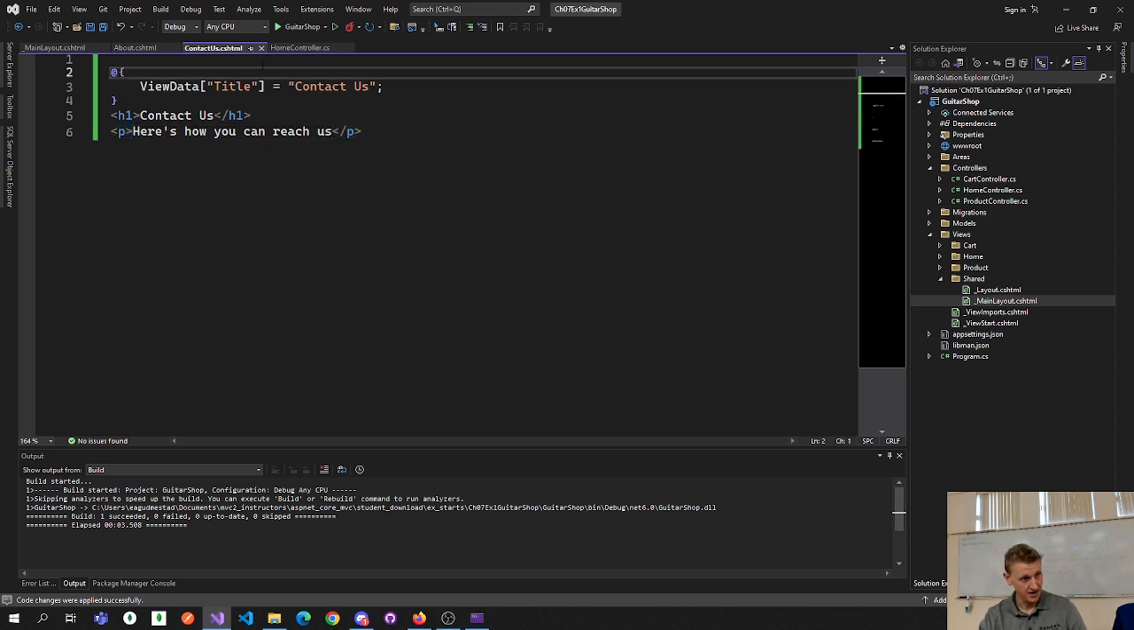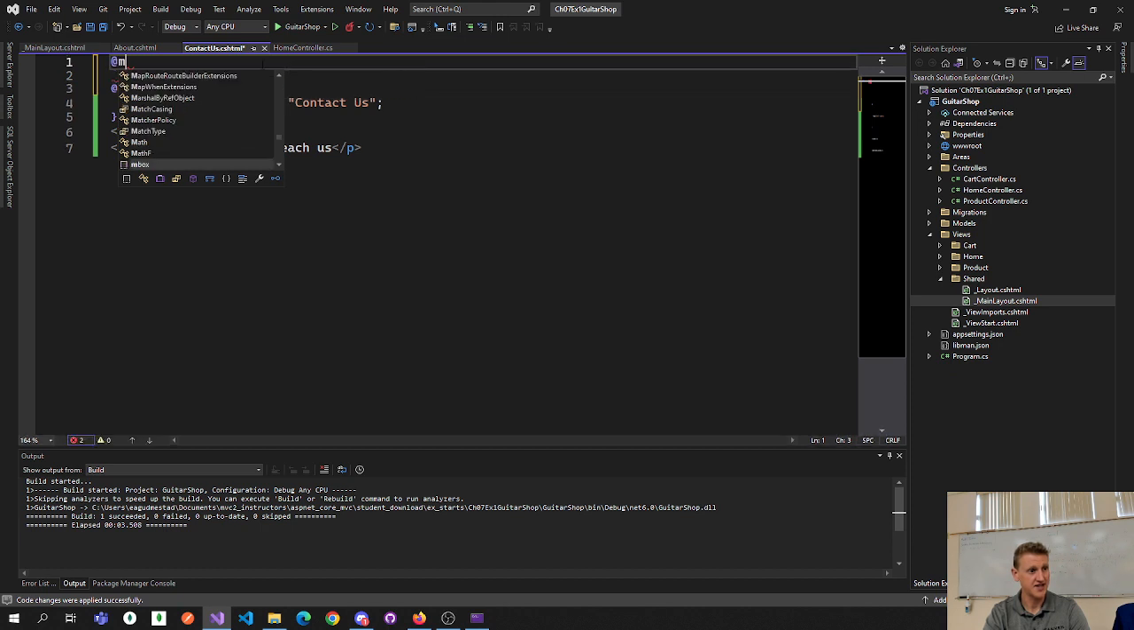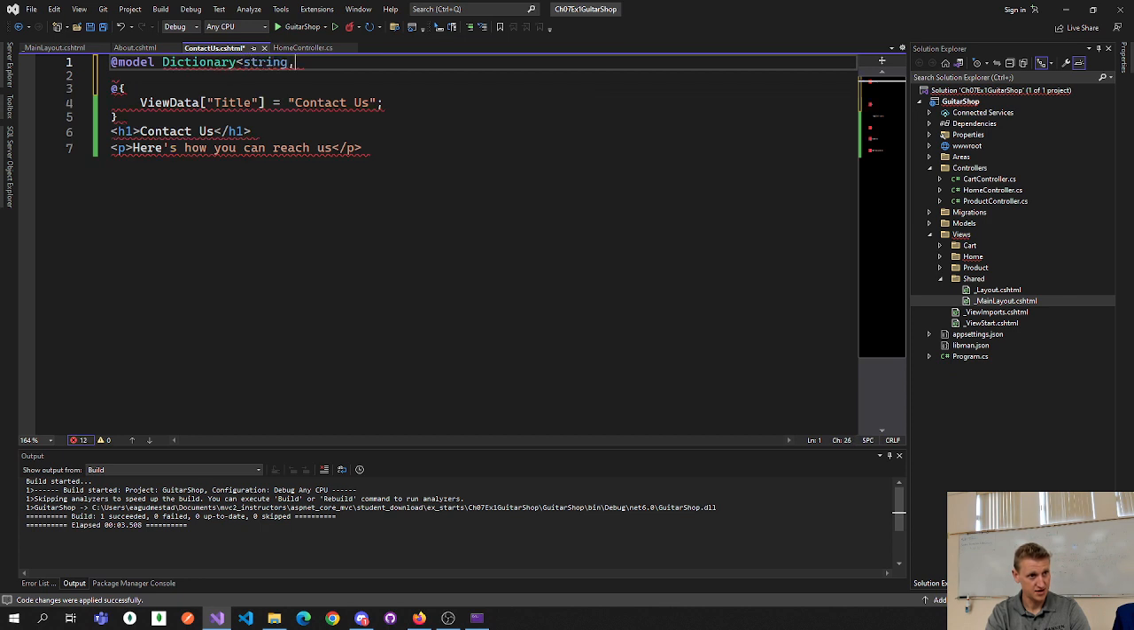Let's add a model, lowercase model, dictionary, string.